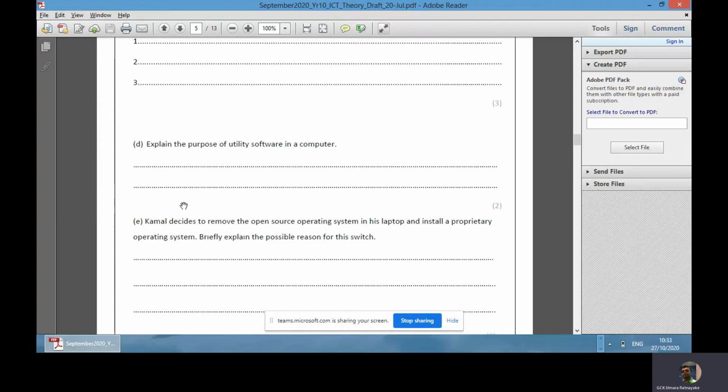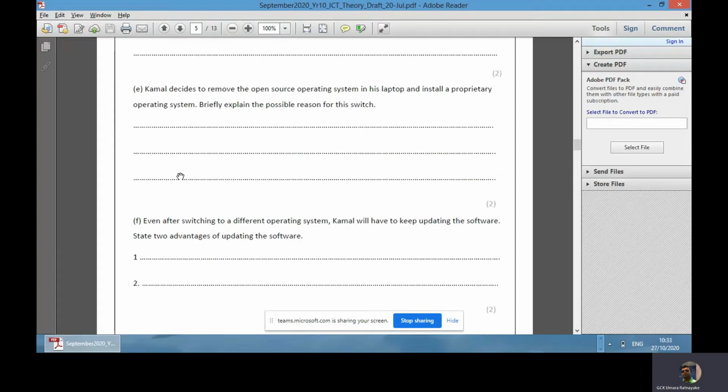Disk defragmenter, right? Kamal decides to remove the open source operating system in his laptop and install a proprietary operating system. Now, proprietary means an owned software. It's owned by a company, whereas open source is free, right? And it's meant for sharing, and everyone contributes to the development of open source software. Briefly explain the possible reason for this. So why would he move to proprietary software?